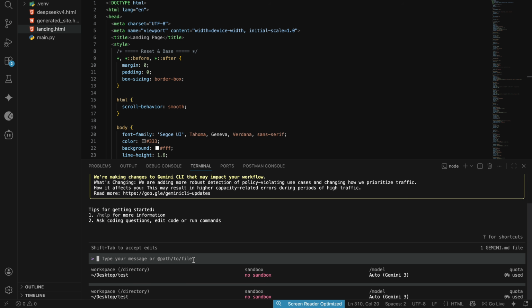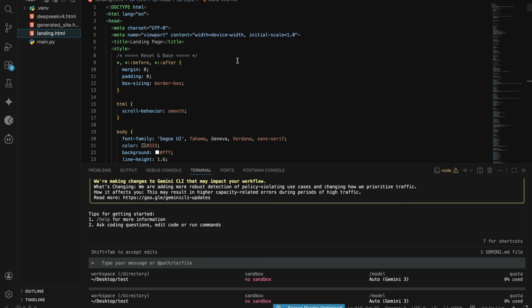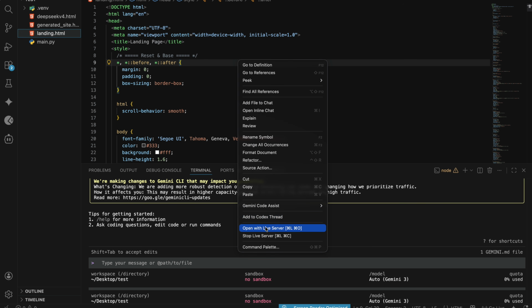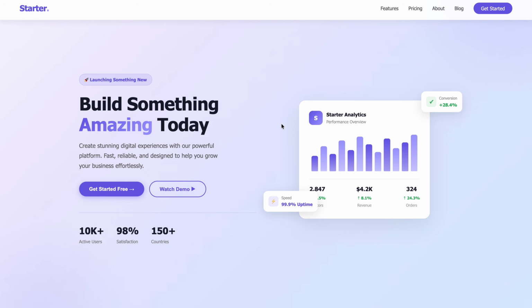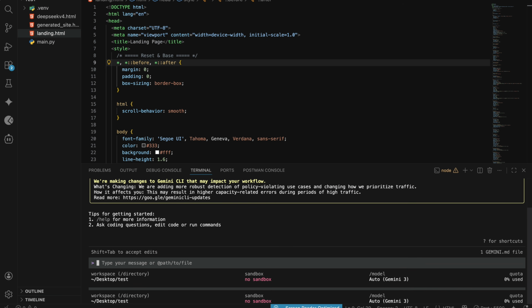So what I will do is, I have this landing page here. Let me just open it to show you what it actually looks like. I have created this before, if you remember. So now I will ask it to add dark mode here. So what I will say is, add a dark mode in landing.html file. Okay, that's all, and hit enter.